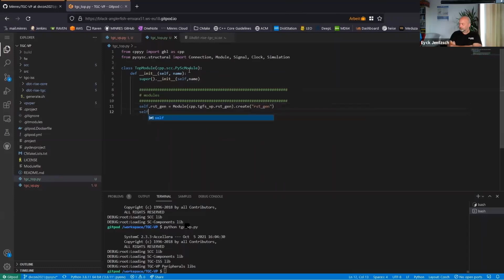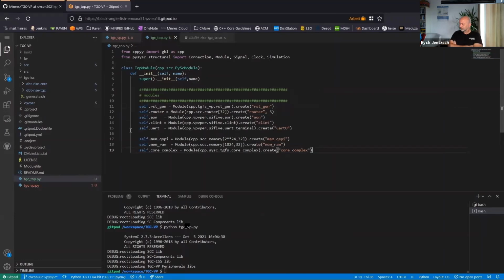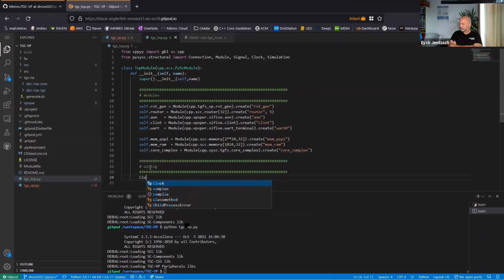Now we will instantiate a router as an example of a template class. The template parameter is specified in the square brackets. We instantiate the router here with a bus width of 32. So as you see here, we can easily use C++ templates in Python. All other modules are instantiated in the same manner. Okay, all modules are instantiated, and now we can start to connect them.